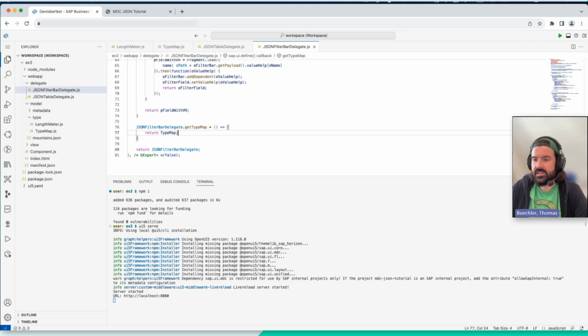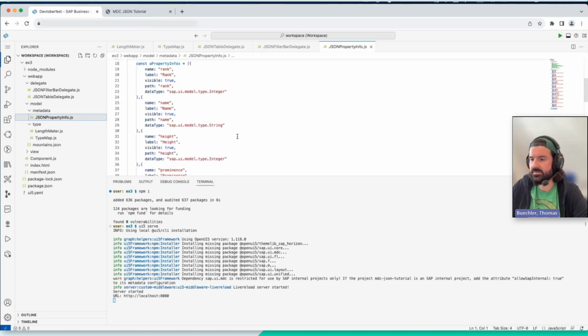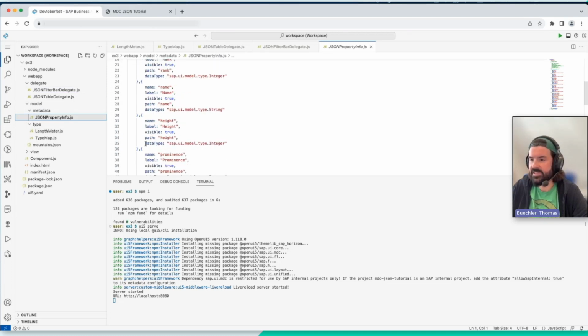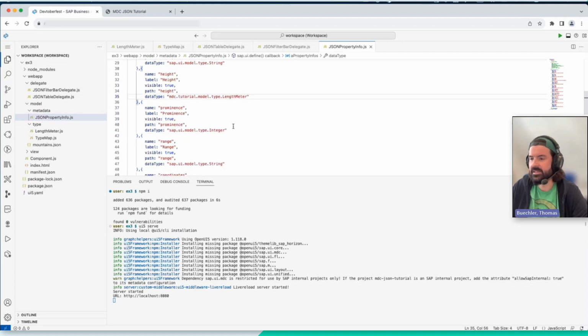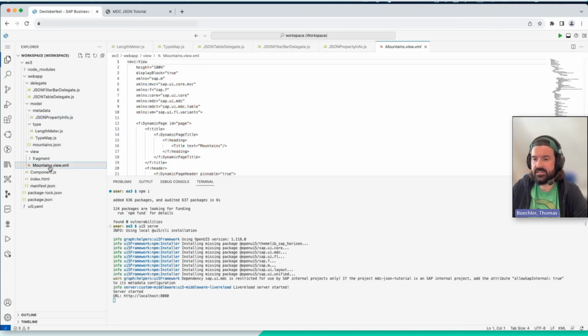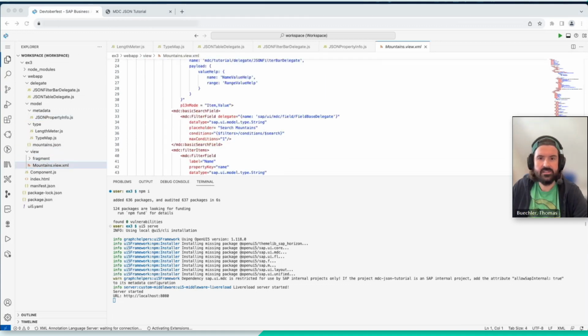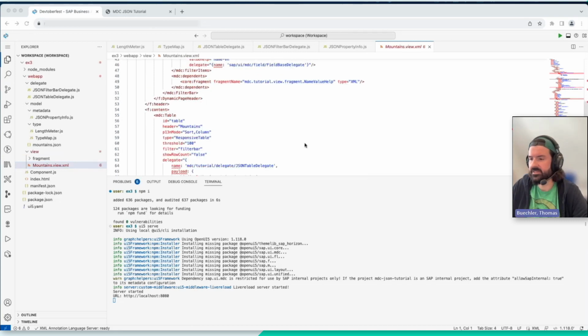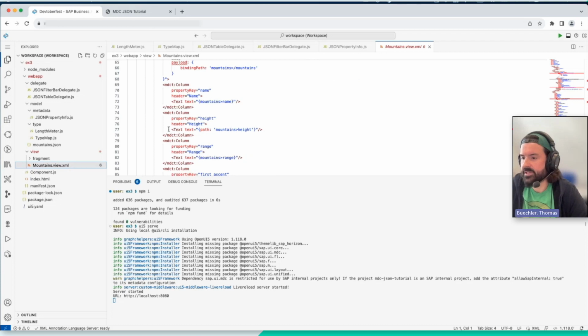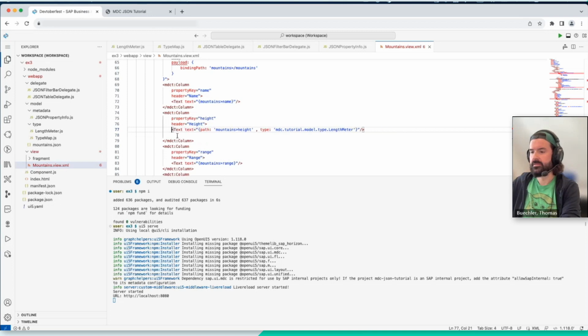And then the only thing left to do is to actually make use of the type on all the properties and all the locations where it's relevant. So the first thing we try to change is the height property in our JSON property info file. It will make use of the new data type. Same for the prominence. And we can also enhance the XML a little bit and change the according height column there as well, if we can find it. Correct it a little bit.